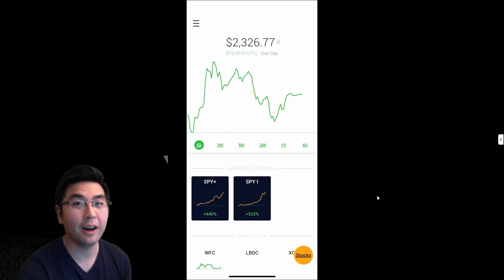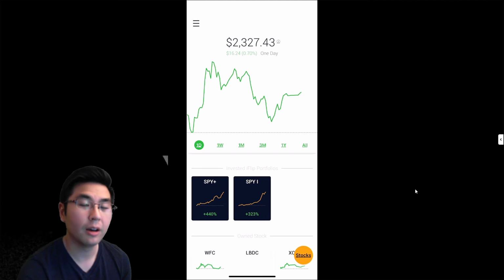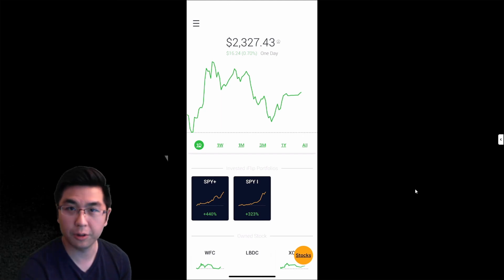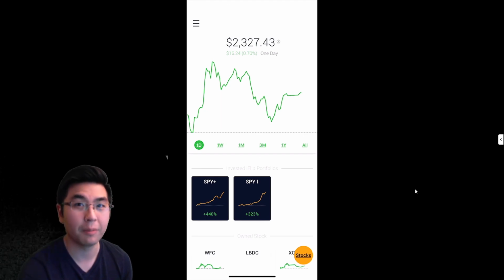So that's how you fund your iFlip account from your bank account. All there's left to do now is wait 2 to 3 business days and you'll be good to go. Happy trading!